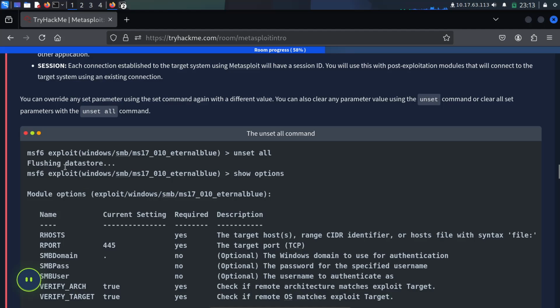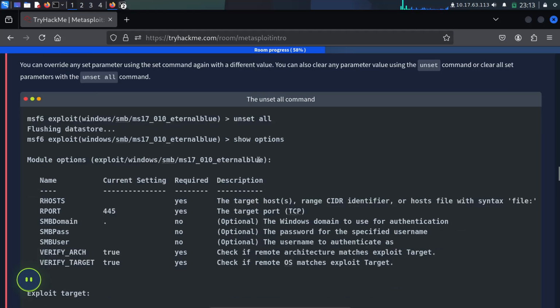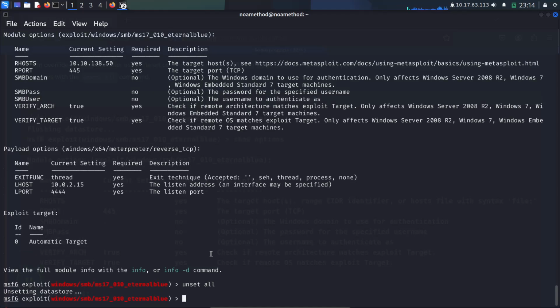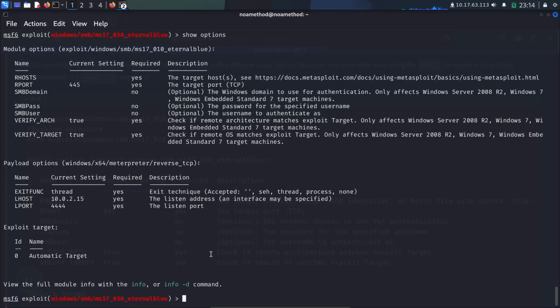This is to flush a data store. You can override any set parameter using the set command again with a different value. You can also clear any parameter value using the unset command or clear all set parameters with the unset all command. You can unset all. This is to reset the config. You can unset all and then show options. Yes, this is reset for RHOST.